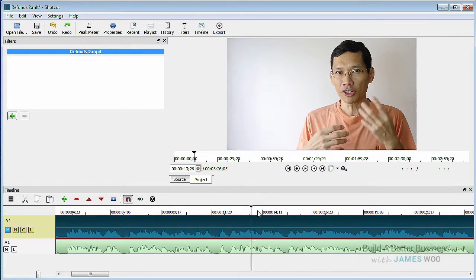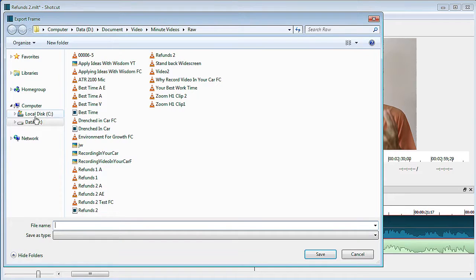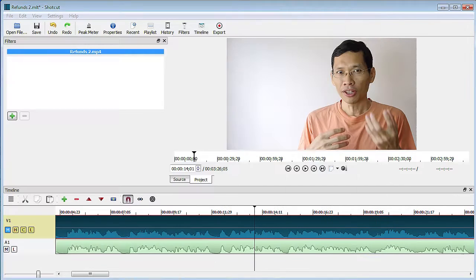export a certain frame. Okay, so let's say for instance I want this frame, with the intense look, so all I have to do is to move the video playhead to this location and just export frame, and let me just call this intense 1. Okay, and we're going to save it as a PNG file.